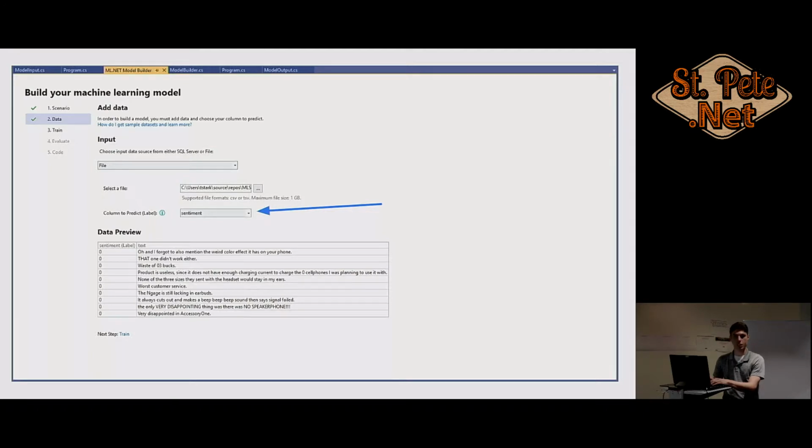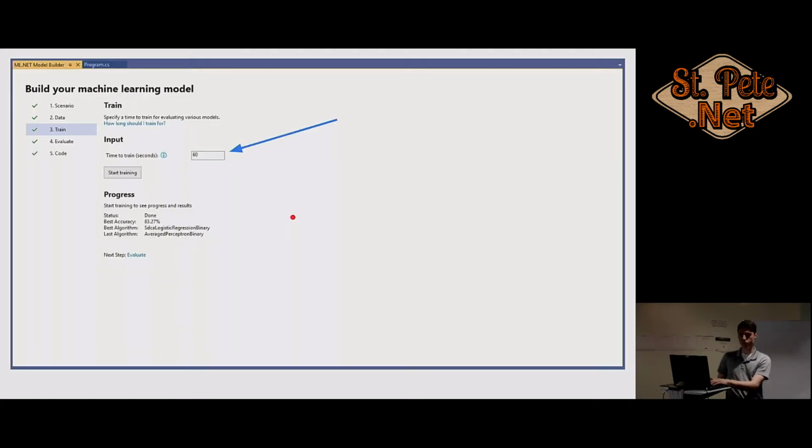So after adding that file, it gives you a little preview down here, and you want to choose which column you're trying to predict. For this one, we have sentiment and text, so we want to predict sentiment. We select the sentiment column here. And then after adding the data file, we go to the next section where you train. As I mentioned earlier, we use 60 seconds here for training. And then just hit start training.